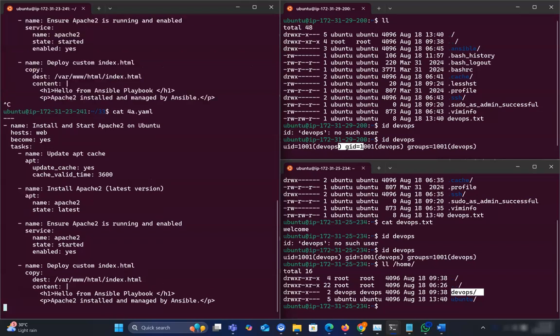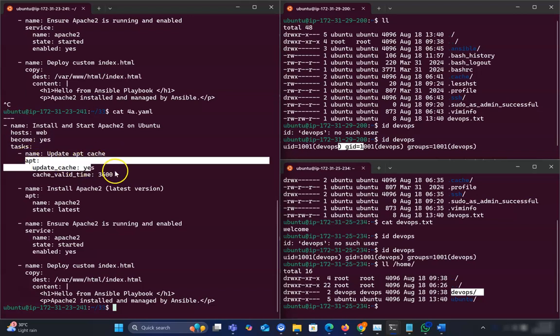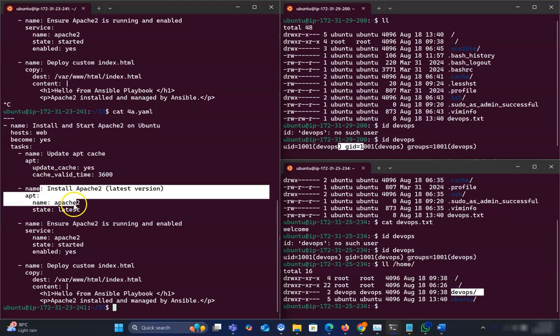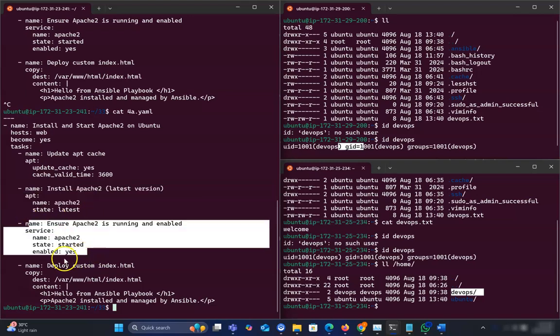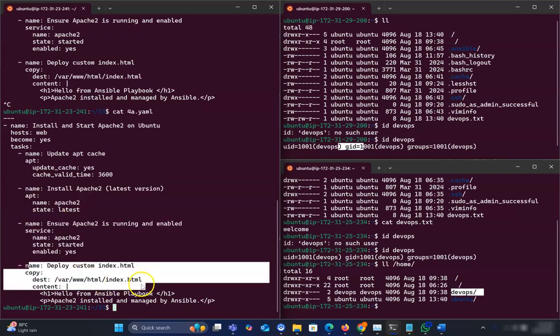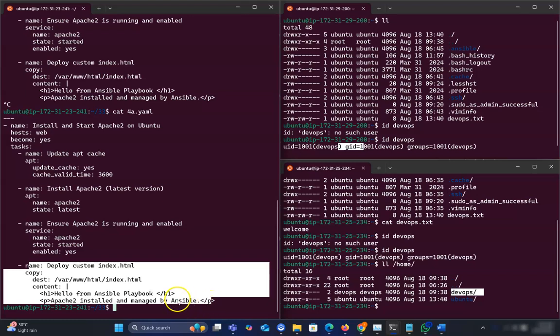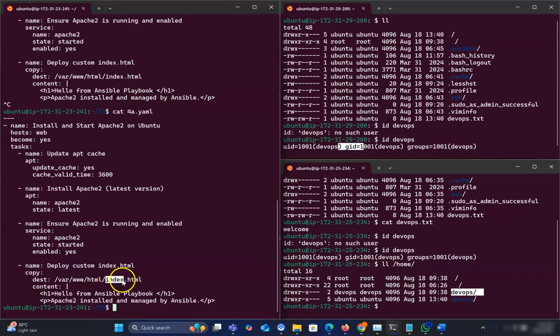This one is 4a. So basically here we see become yes, because for installing any software we need privilege. So it will do apt update, then it will install Apache, start Apache and enable Apache, and create a file, and that file content will be put in the index.html. So after that we can see this message when we browse those IPs. Okay, so let me run that file.